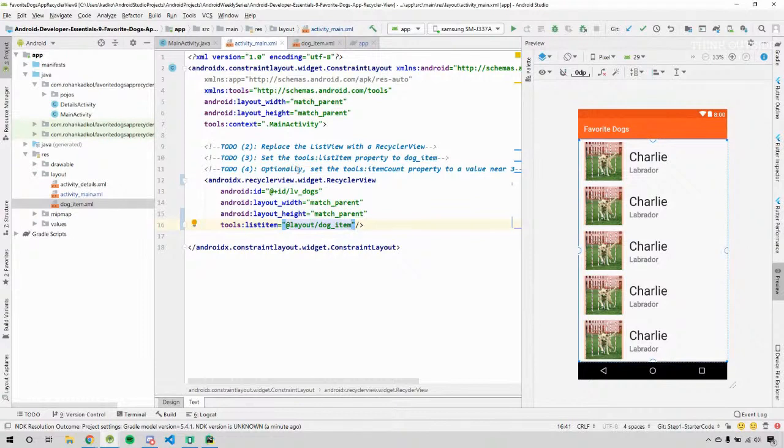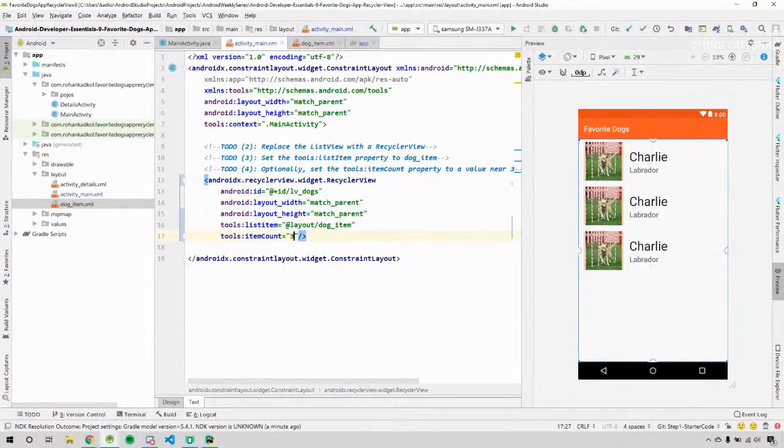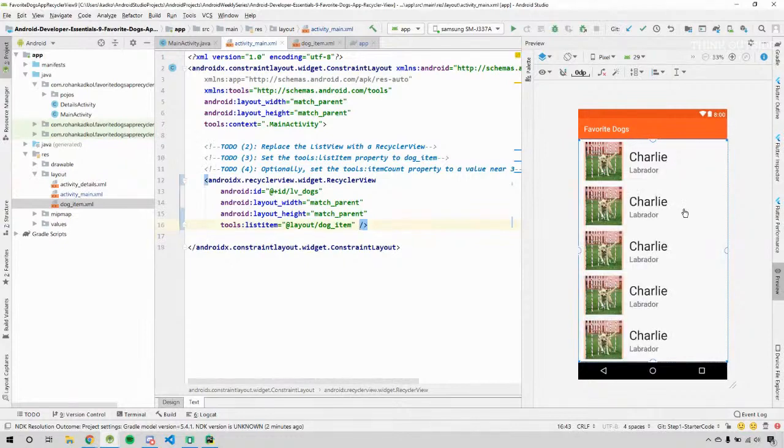Cool. Optionally, you can add an item count. I'll just show you what it means. I can add 3 and the preview shows 3, right? 5. So we won't do it. We'll just leave it as it is.